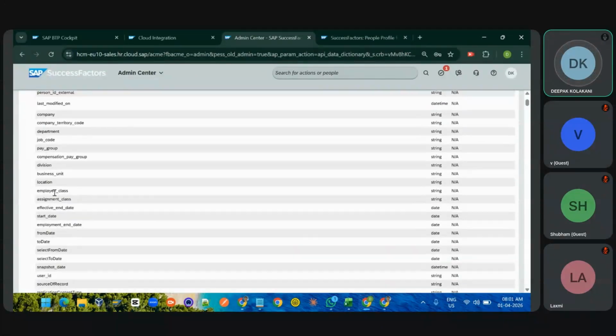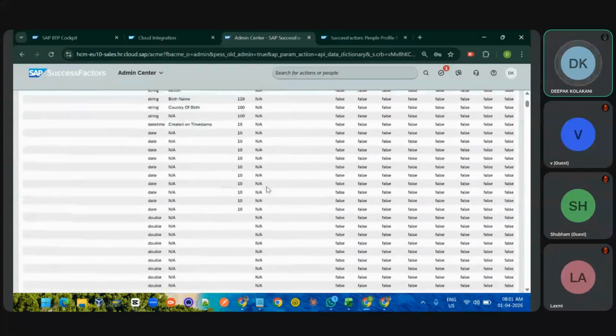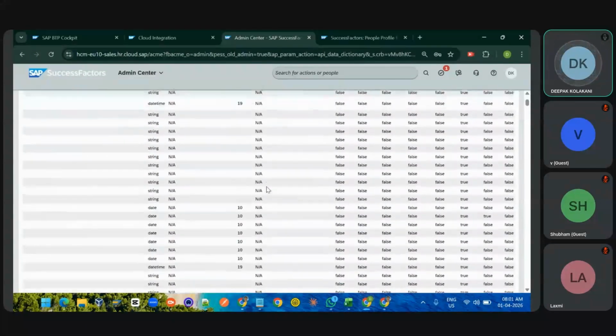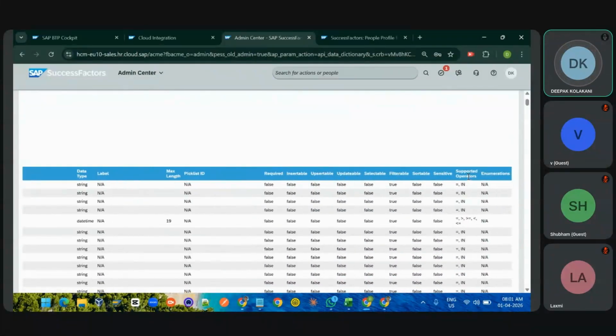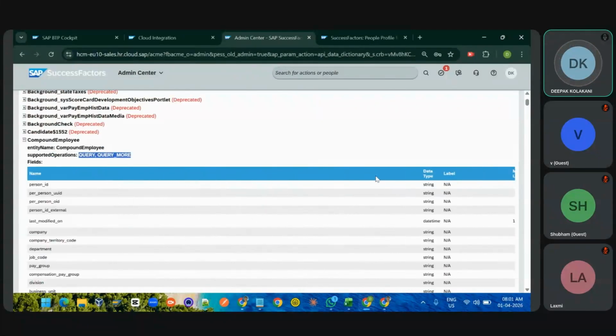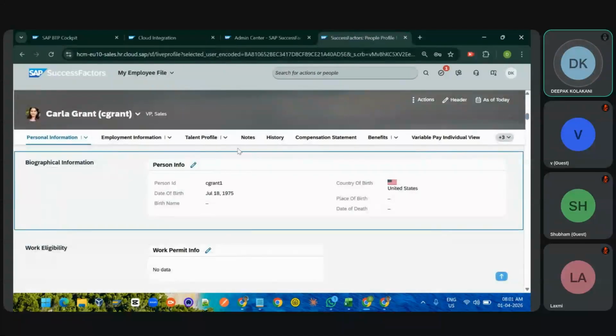And here we have all the fields, and we have supported properties like whether it is filterable or not, sortable or not, required or not, picklist or not, supported operators, sensitivity, all those things maintained here, right? So this is about the OData APIs and the compound employee API. And I would like to show you another thing here before we close this session.